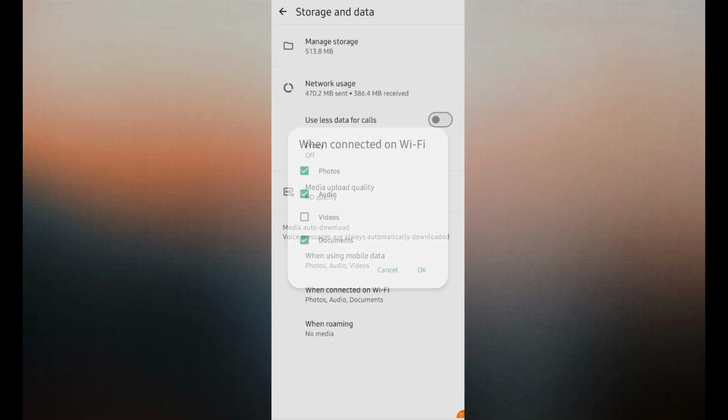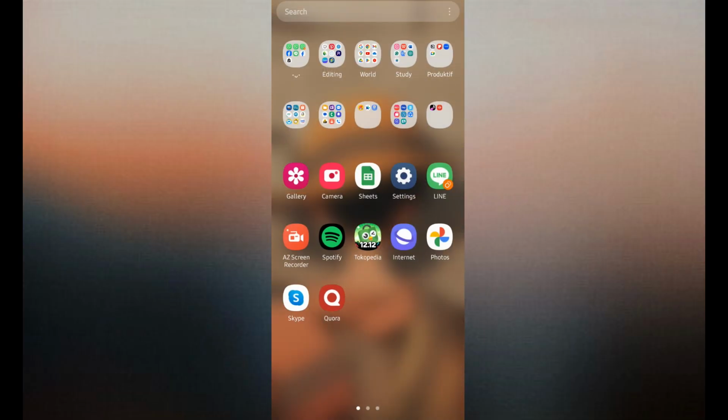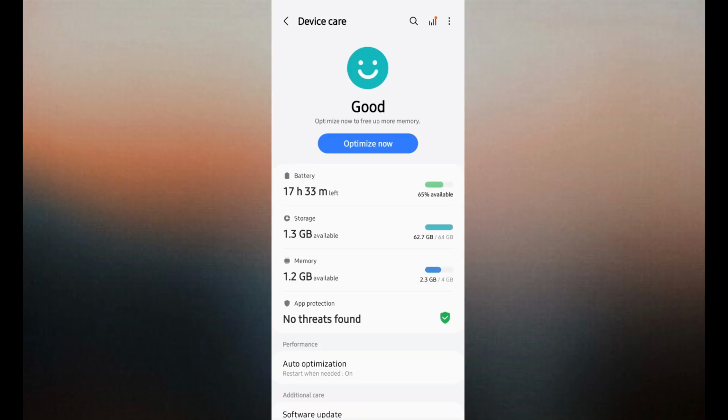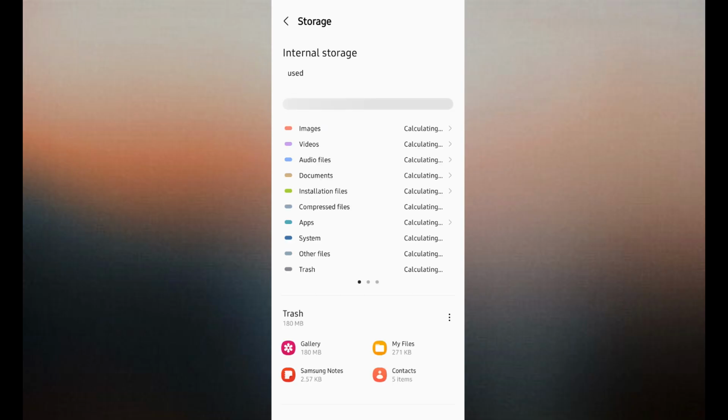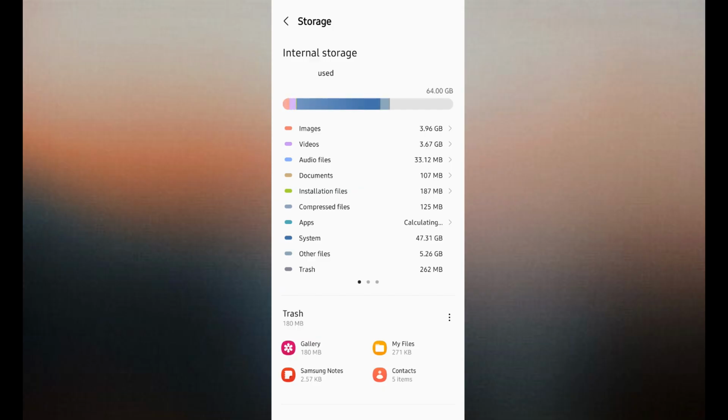3. Check phone storage. If your device is low on storage, WhatsApp can't download media. Go to Settings, scroll down, and select Battery and Device Care, and tap Storage. And check how much space is available. Delete unnecessary files, uninstall unused apps, or clear app caches. WhatsApp may need at least 1 GB of free space to work properly.